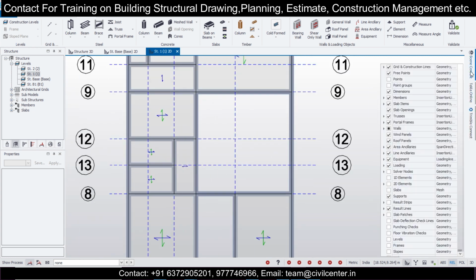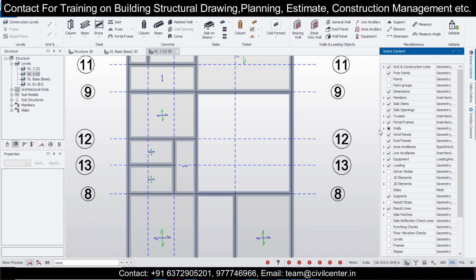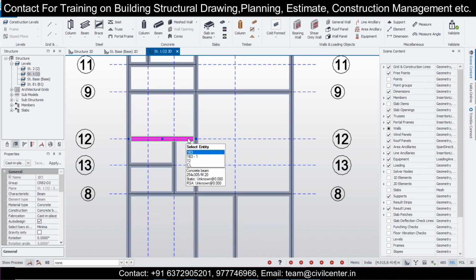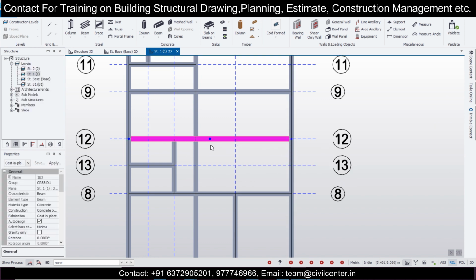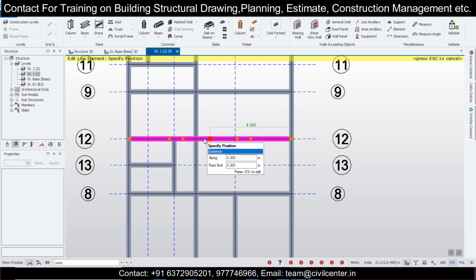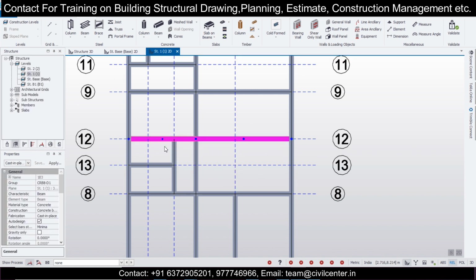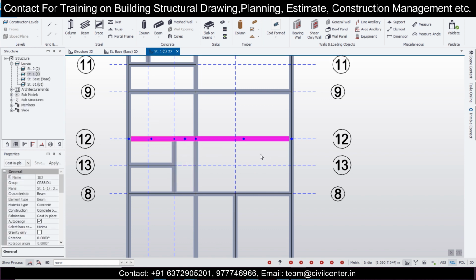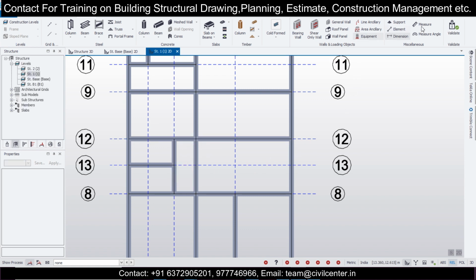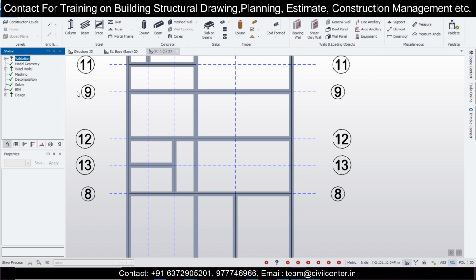First of all, let me go to scene content and go to the slab items. Just turn off the slab items for now. Select this and do it like this, and select this. I'll left click and select on this intersection, and also left click and select here, so that I don't get the error of member intersection. Left click, so there is no error of member intersection here. So my slab has been divided. Let me check whether this is a one-way slab or two-way slab now.